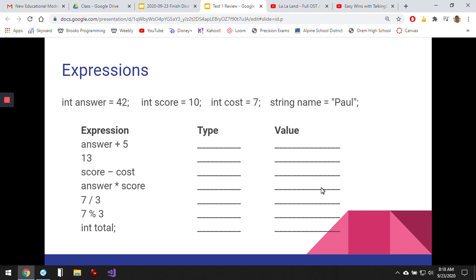7 divided by 3 is integer arithmetic. It's always going to be an integer, and it's just the integer part. Throw away all the decimal stuff. 7 mod 3. Some of you are going to go, what does that do? It gives me the remainder. So 7 divided by 3 is an integer, because there are 2 integers involved here. And the remainder is 1. 3 goes into it evenly twice, which leaves 1 left over.